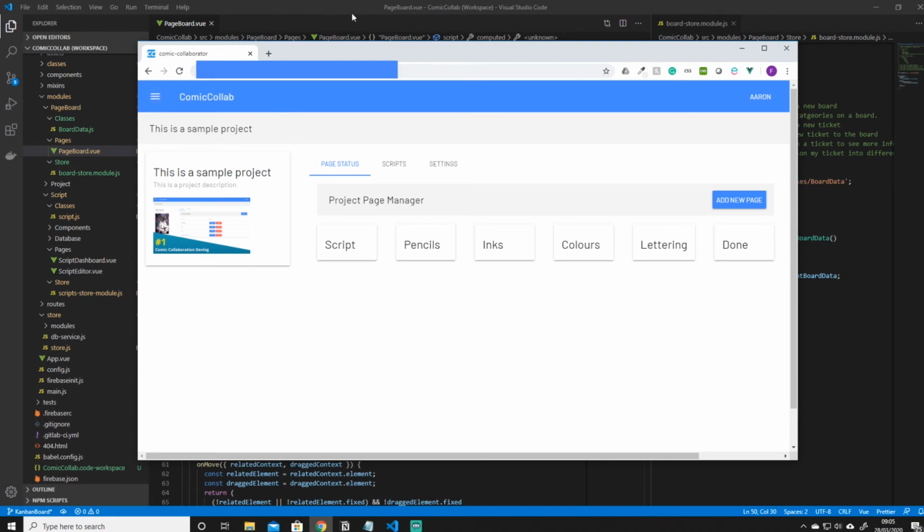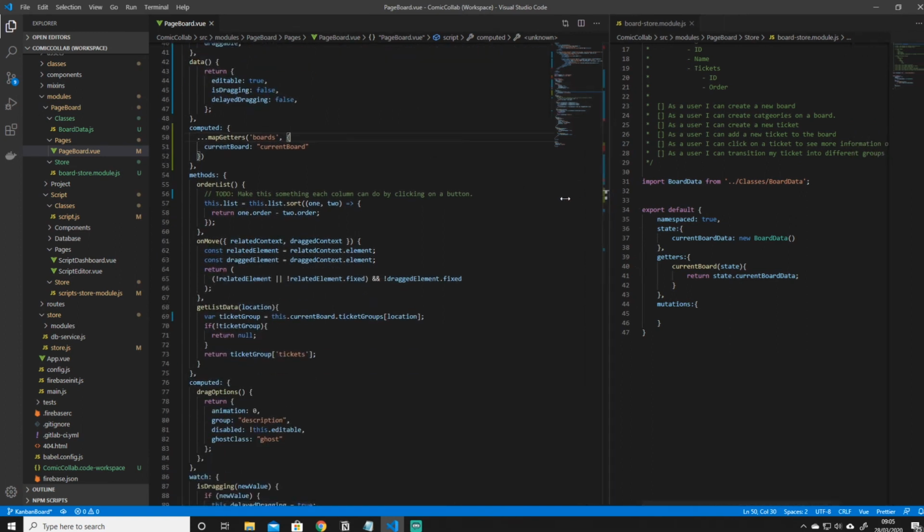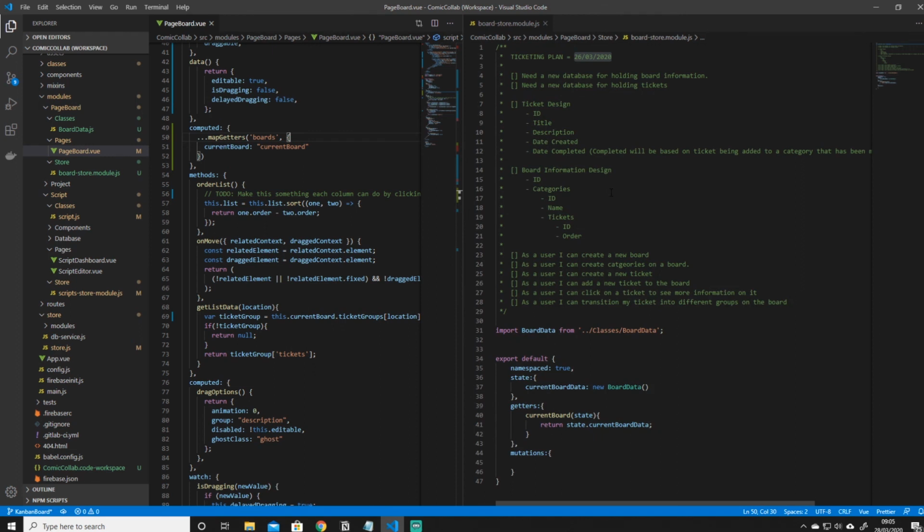I'm currently working on how I'm going to do my board, and as you can see, I've made a list of just a rough outline of how I want these designs to work. This is something that I'm just thinking of right now, so this could all change, but essentially you'll have these tickets, and your board information will contain categories and the IDs of those tickets. The tickets will live in a separate database to the board information, and stuff like that.